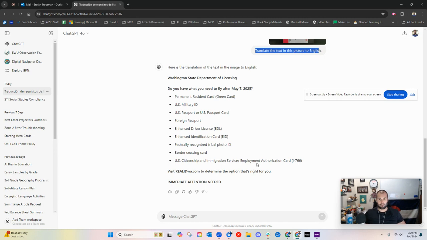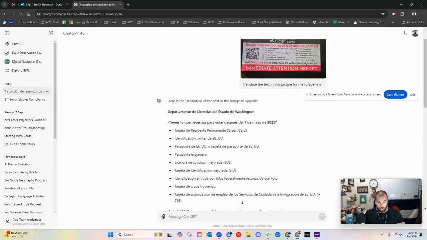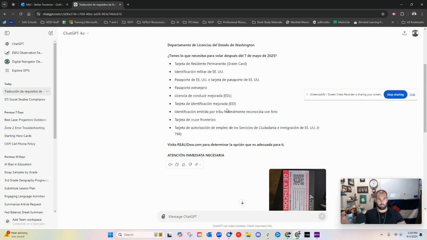The reason I also wanted to highlight this picture: if you have worksheets, if you have documents, whatever, you can take a picture of them, put it into ChatGPT, and say, translate this to Spanish. And now I can just copy and paste this and put it wherever I want, right? So very easy to be putting those things back and forth.